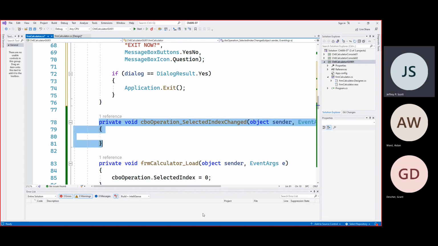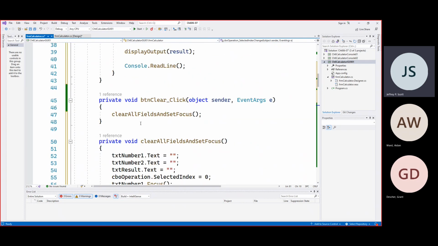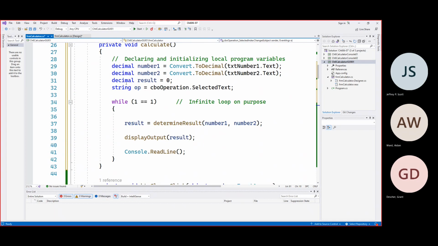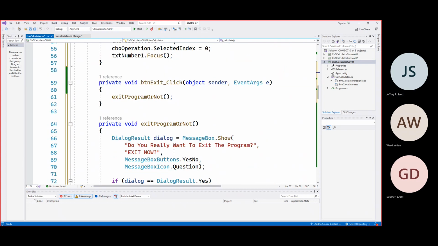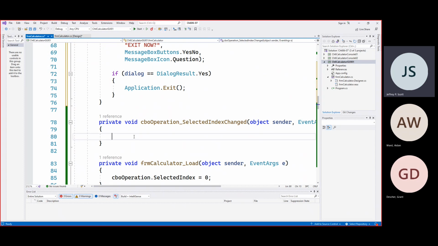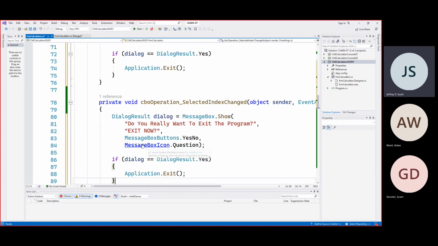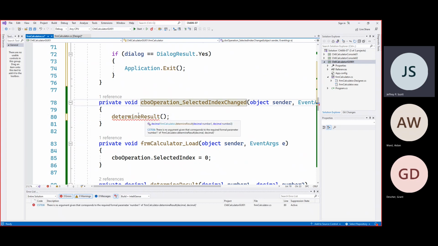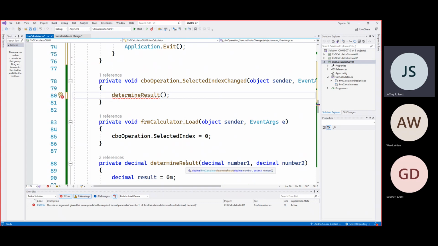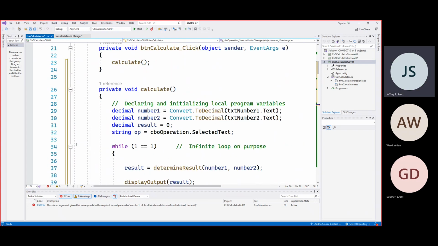So let's see. Every time this happens, every time we change the index like that, basically what we want to call is determine result. All right, so in there we want to call determine result. The problem is if we type in determine result like that, we're going to get an error because it expects two parameters in there. All right, number one and number two. I'm going to take this number one and this number two, and I'm going to make those global. And I'm going to take result and make it global.